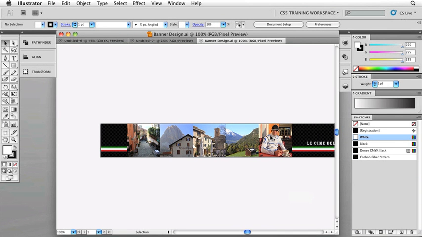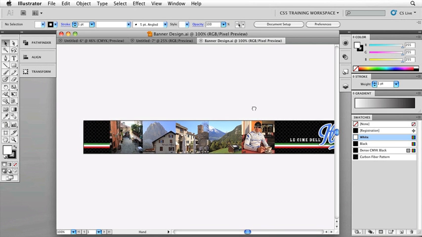created for us. Now, if you happen to get a warning that the linked file bannerpics.tif is missing, just go ahead and click Replace and navigate to the Images folder inside your Project Files folder, select the bannerpics.tif there, and simply relink it that way.